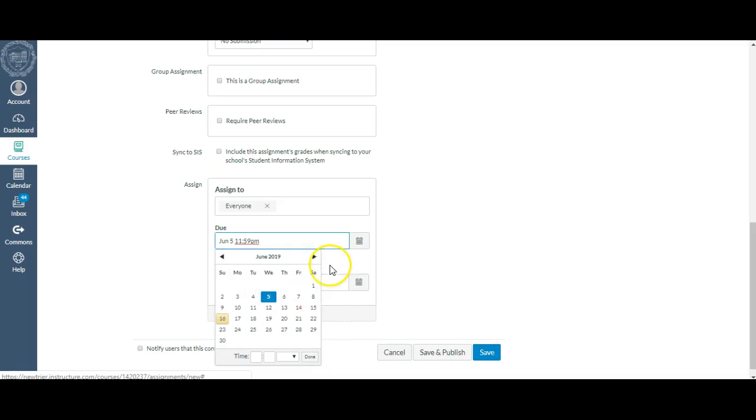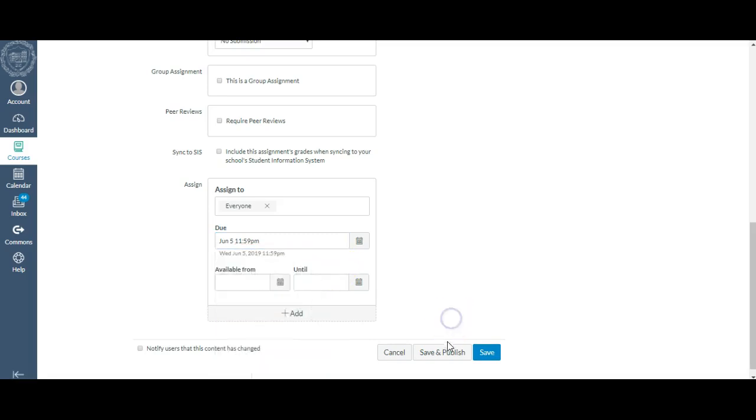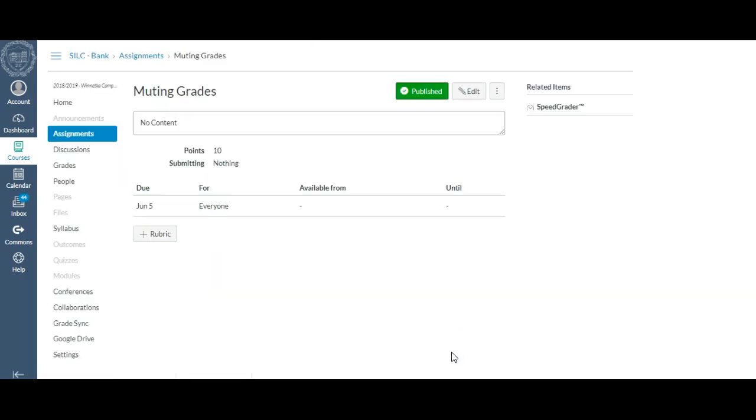And you might think actually that down here you don't want to publish it, but you can still hit save and publish. When you do save and publish, though, the students can see the grades when you input them. So go to grades, and your assignment will be there.